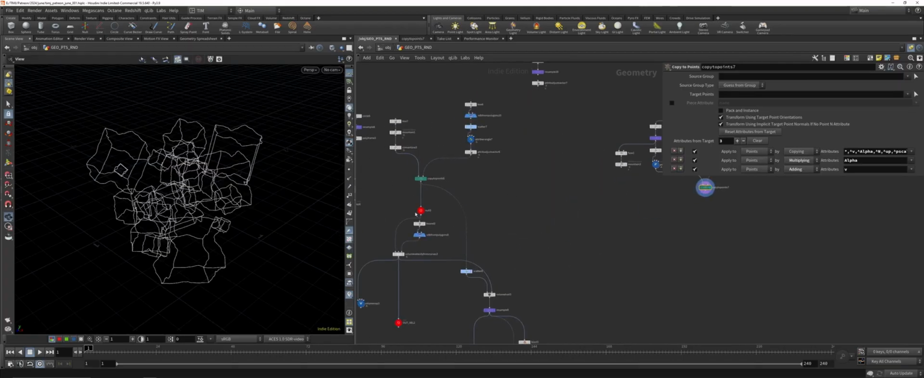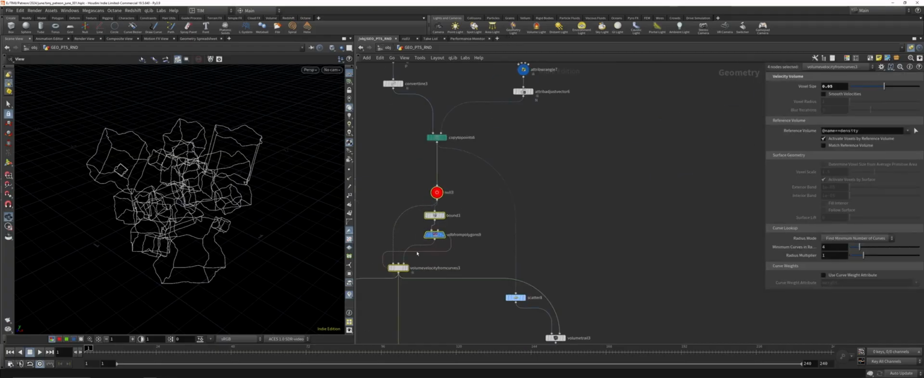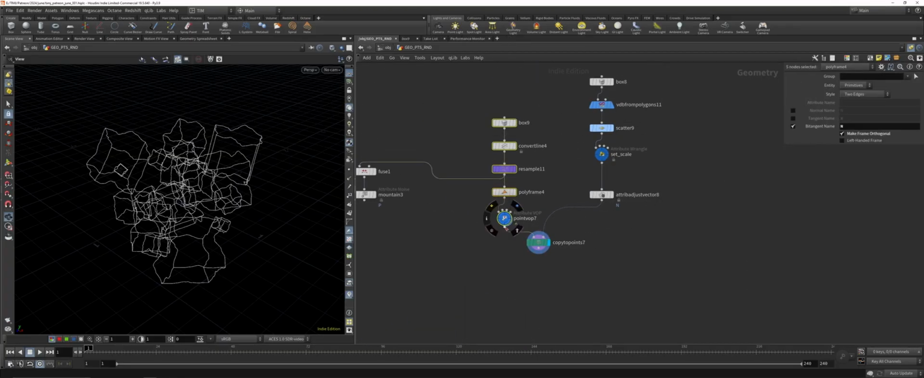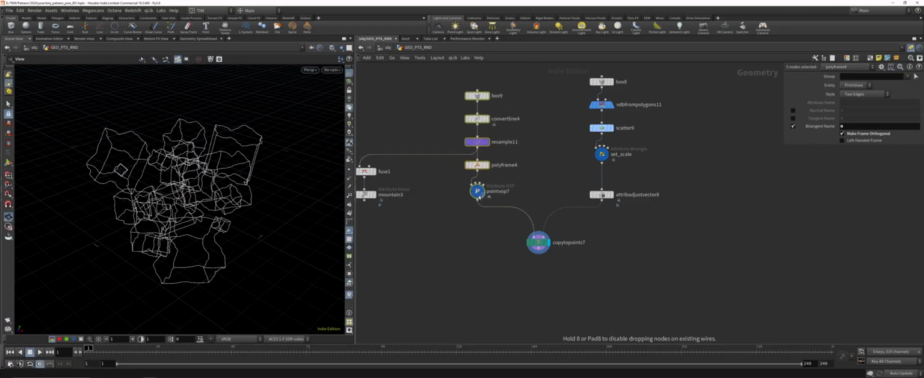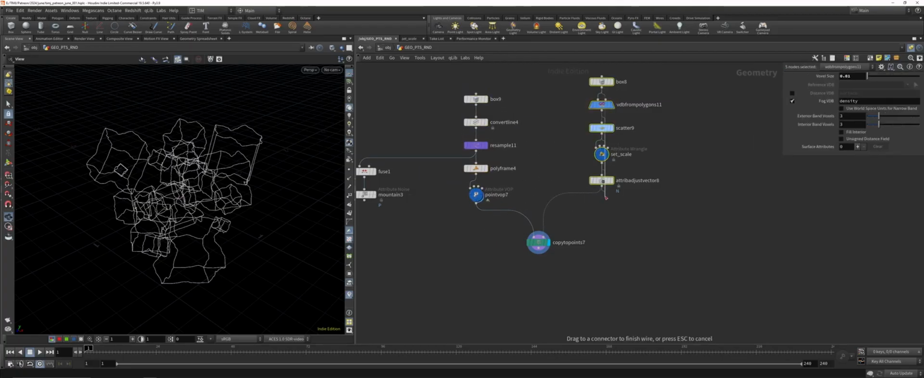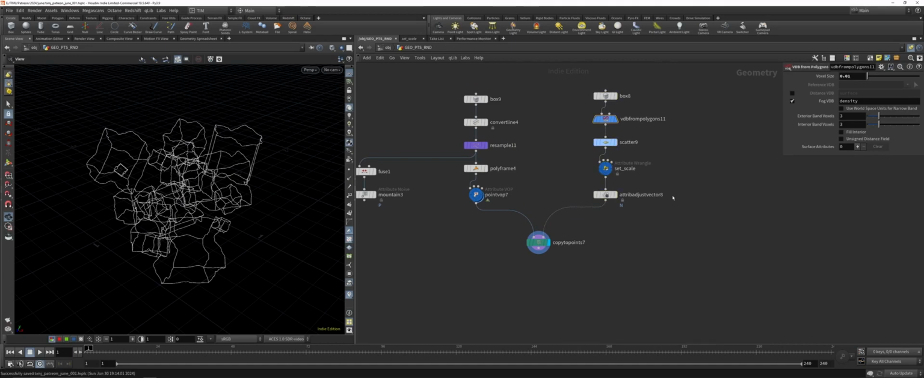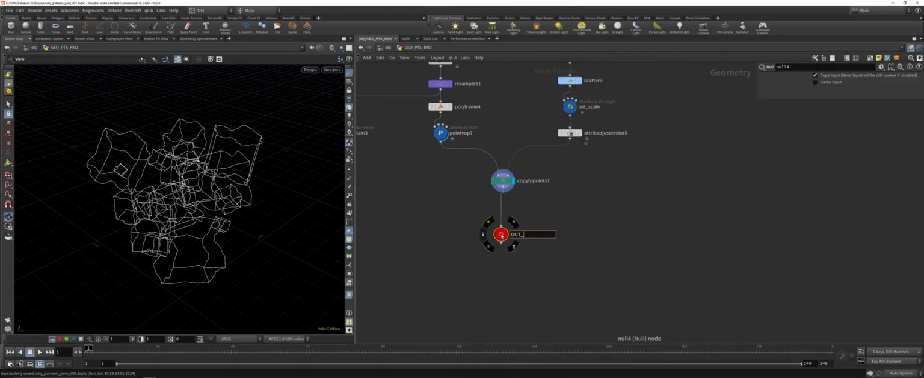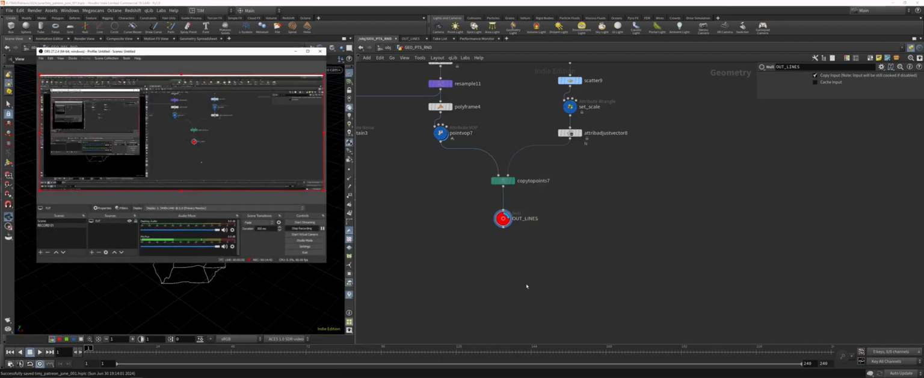After that, we need to create a volume velocity from curves tree. Just rearrange those. This will be an out node, so let's just call it out, maybe lines. I think that's fine. Okay, we're still recording.